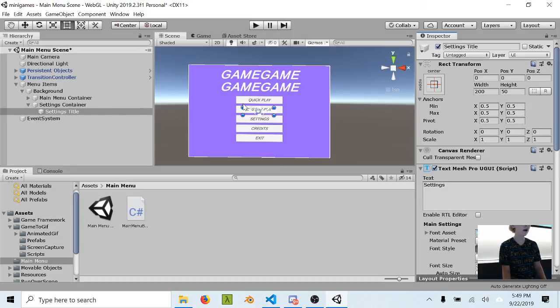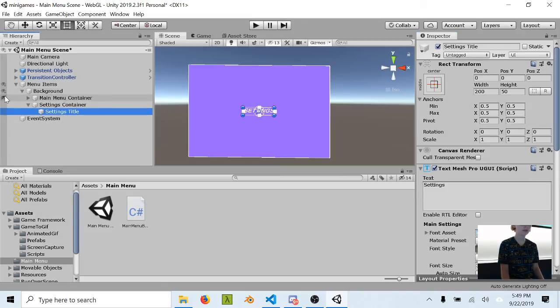And if you're working with UI elements in this updated version of Unity, you can actually hide other things in the way without actually setting them inactive, which is really important and keeps debugging from being too difficult. So if you just click this little eye over main menu container, it'll hide the main menu container without setting it inactive. So you can see what you're working on better. So now this settings is in the center.